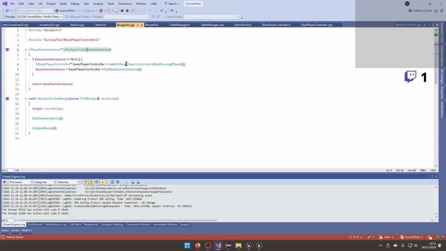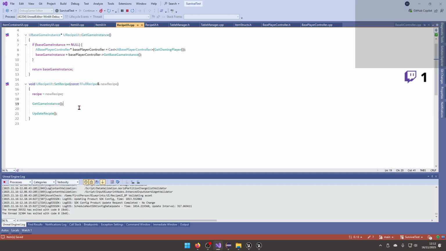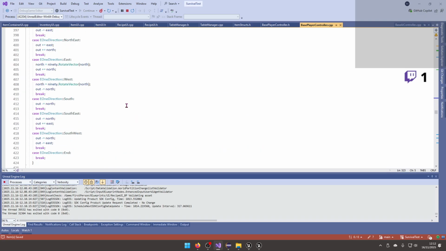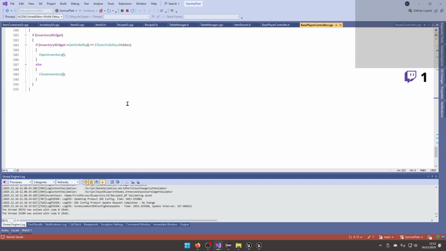We'll make that blueprint callable just in case, as usual. So what we would need is... what are we going for? Okay, yeah, so we need the table manager, or something in the table manager, to produce those recipes for us. So wherever I've done it in here, I can just cut and paste it out.